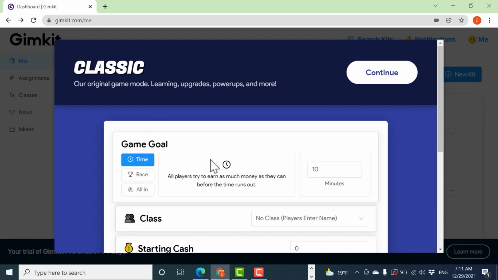Next, I get to choose some of the settings for the game. What's the game goal? Is it to earn as much money as possible in a specified amount of time? Or is it a race to reach a certain goal? Or does the game end when the collective balance of all the earnings of all the players reaches a certain amount? In this case, I'm going to choose race, and I'll set this just to $10,000.